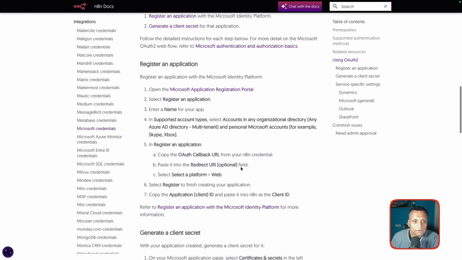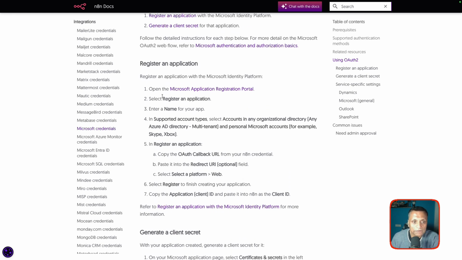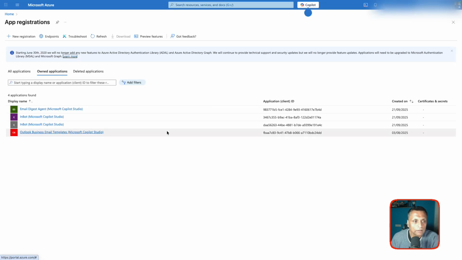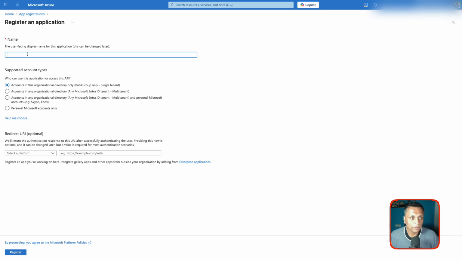It says register an application. So we need to click on this link and it will open up this option. This is under the Microsoft Azure account. We need to click on new registration on the top, and then we need to enter a name. We'll say N8N YouTube demo.